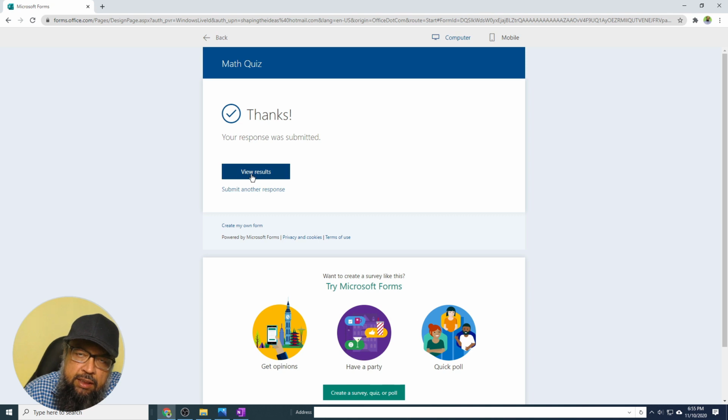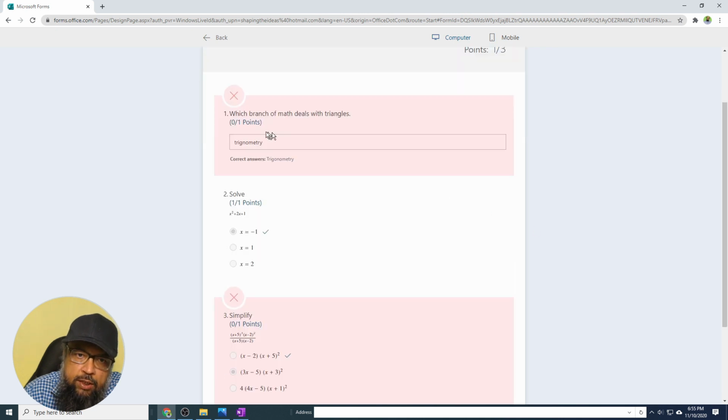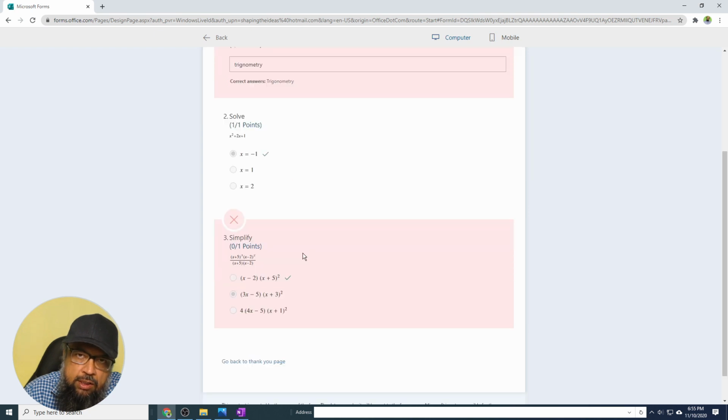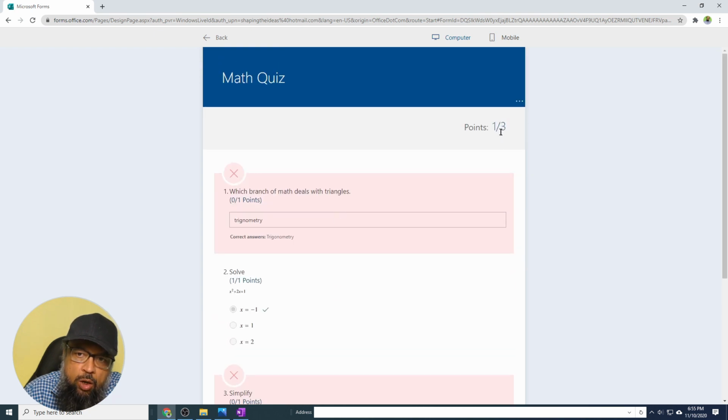And now this button is available, view results. I get a thanks message and I can click on this and I can view my results. So let us click on this. It will show me that my first question is wrong, third is wrong, and I got 1 out of 3 points. I always try to review the response because this is a minor mistake.